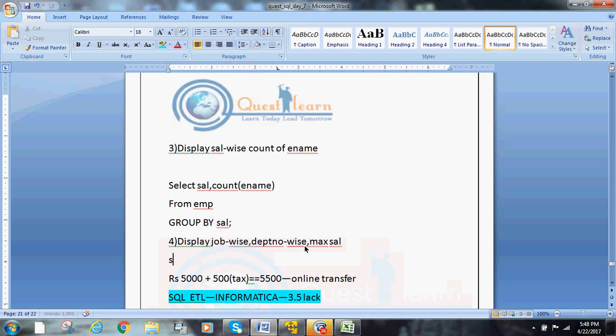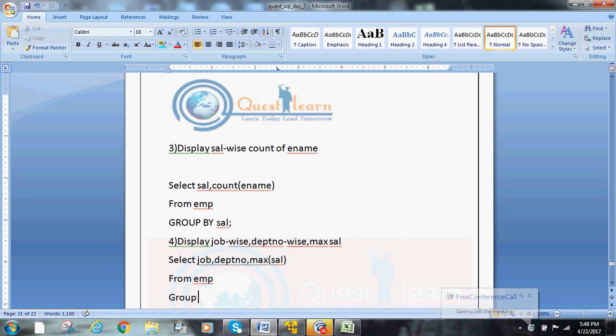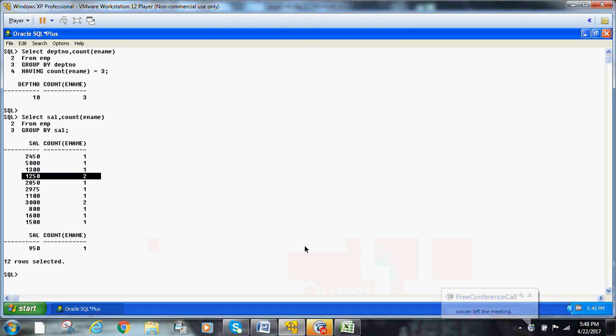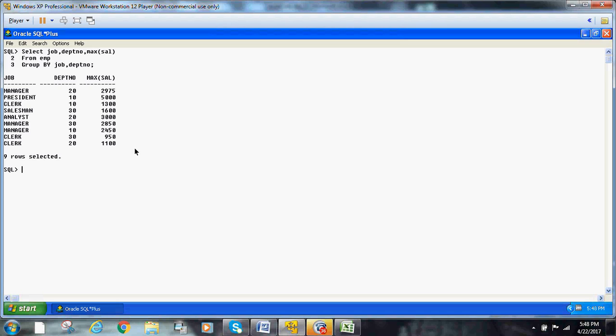Okay, and let us do the last one. Display job wise, department number wise, maximum salary from EMP group by job comma department number. You have to give 2 group by because now we are not only grouping job wise, we are grouping department wise also. With manager in department number 20, what is the maximum salary? With president in department number 10, what is the maximum salary? Clerk, department number 10, what is the maximum salary? Clear about this? Okay.